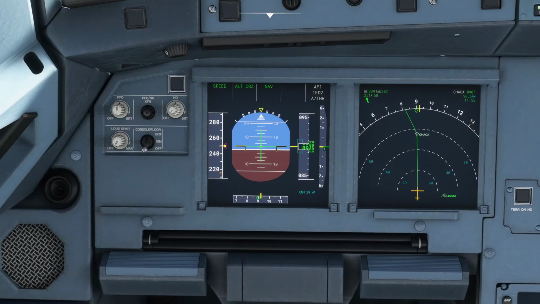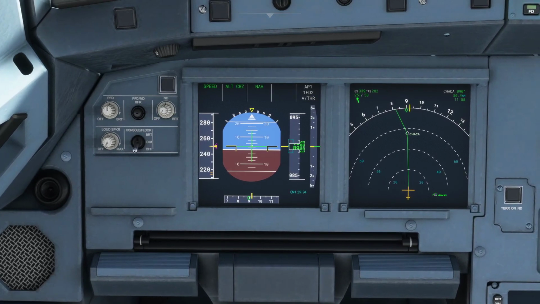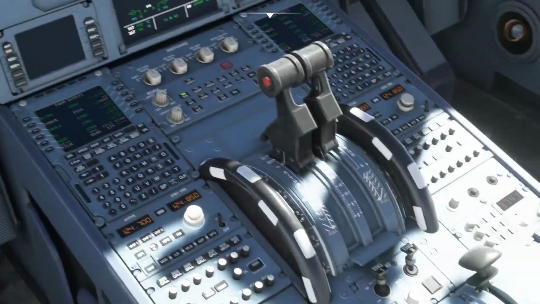Traffic is 11 o'clock, 4 miles at flight level 340 generic. Report them in sight.